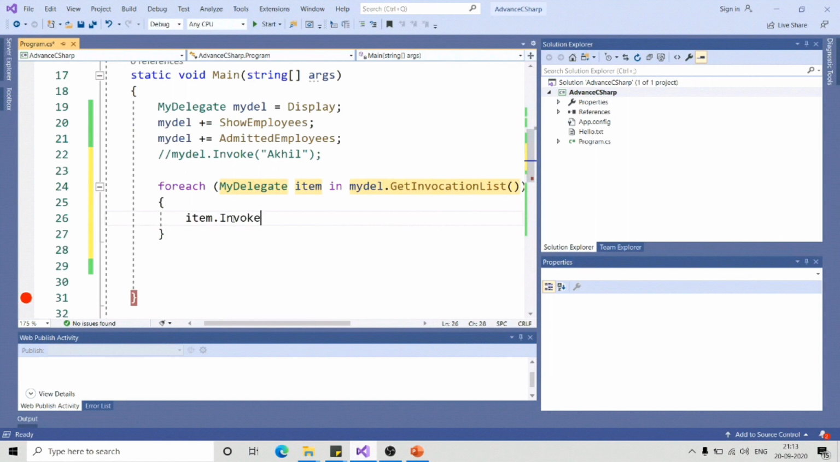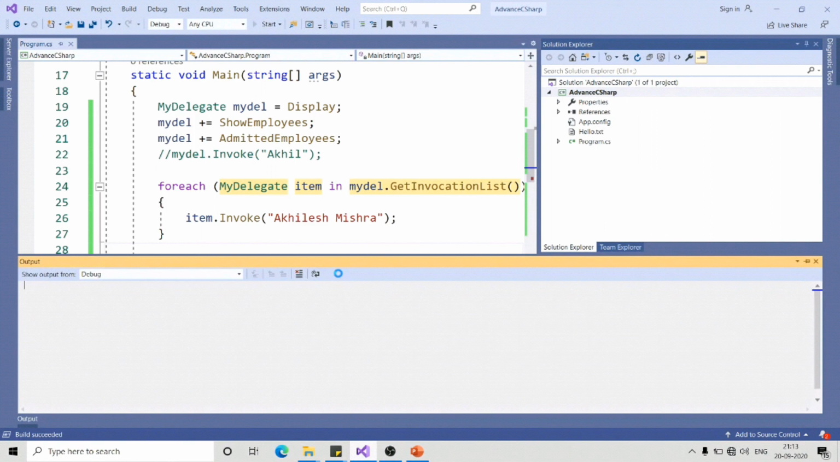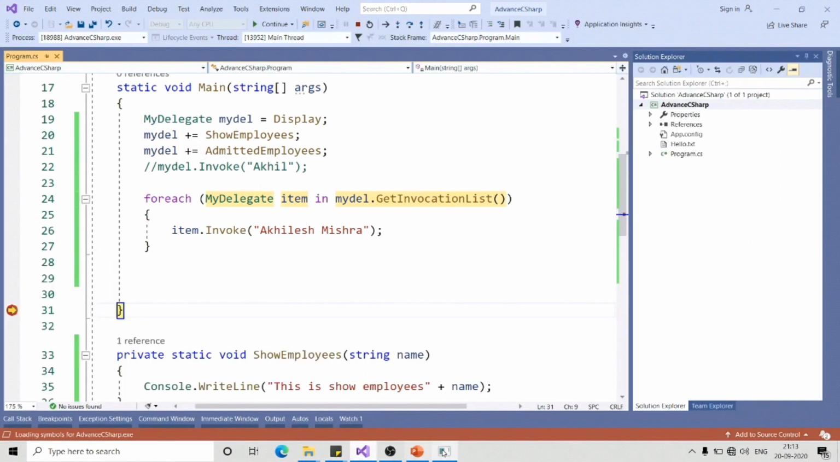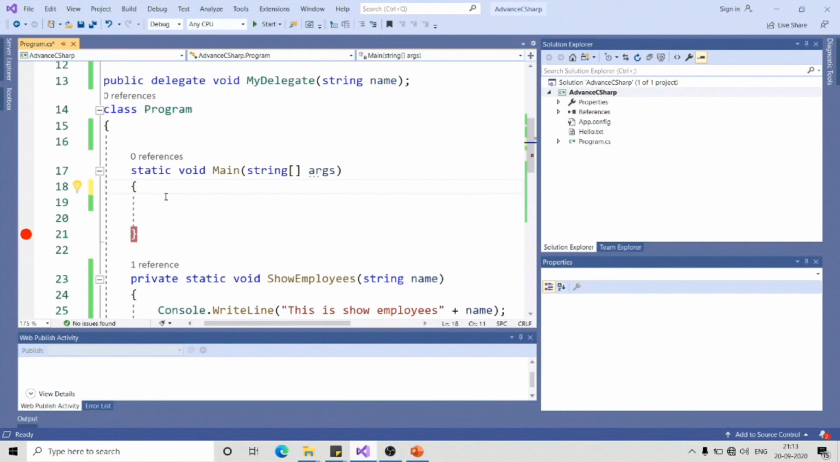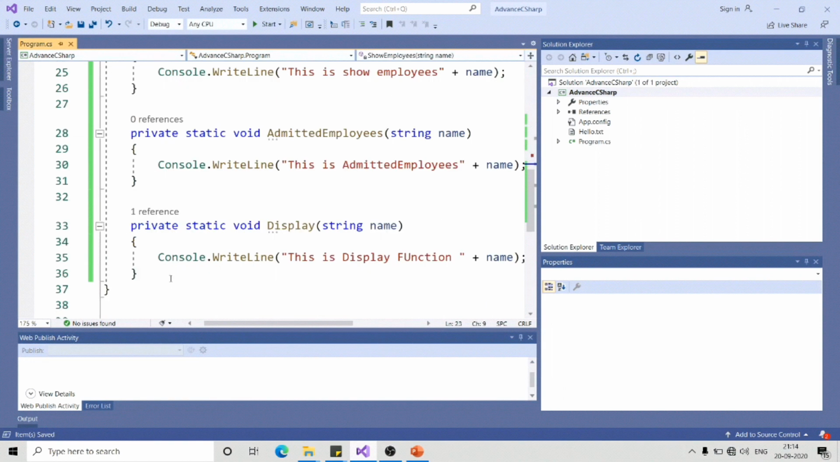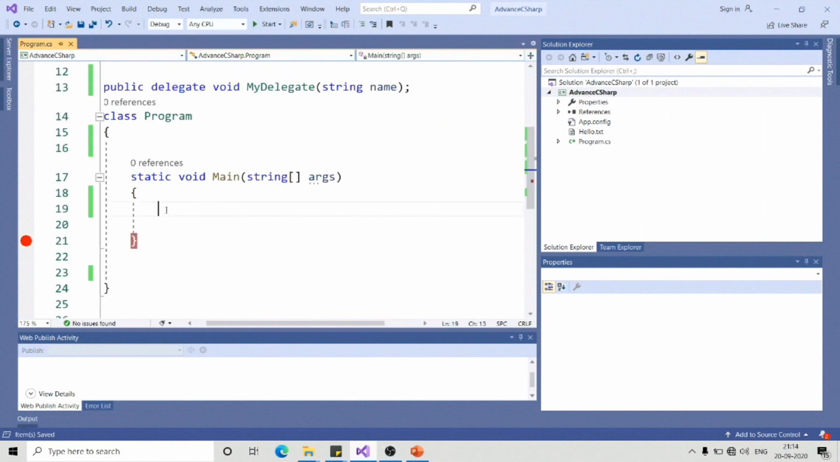So I can iterate over this delegate array and invoke the functions independently. Item dot Invoke, and I need to pass one parameter, say Akhilesh Mishra, and let me run the application. You can see the output is the same. Talking about the inbuilt delegates provided by the .NET Framework, let me get rid of this code. It gives you three types of inbuilt delegate: Action, Predicate, and Func.